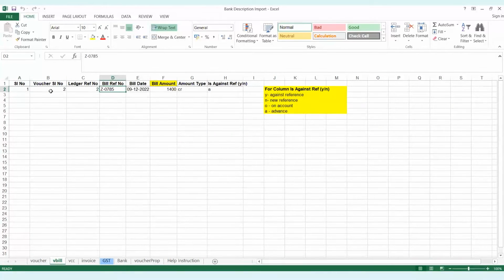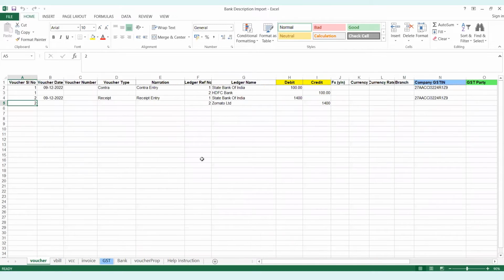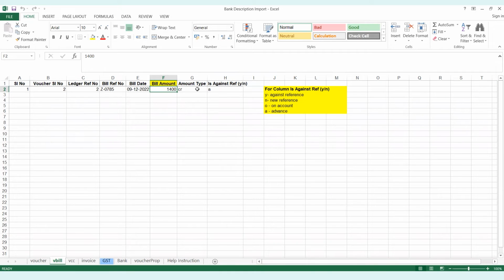Then comes the bill reference number, bill date, amount. And since I have updated the party ledger on the credit side, I am supposed to update the amount type as credit. And in my against reference part, I am updating it as an advance. In case you want to tag any specific bill that is already created in the books of accounts, you can simply type Y here, which stands for against reference.